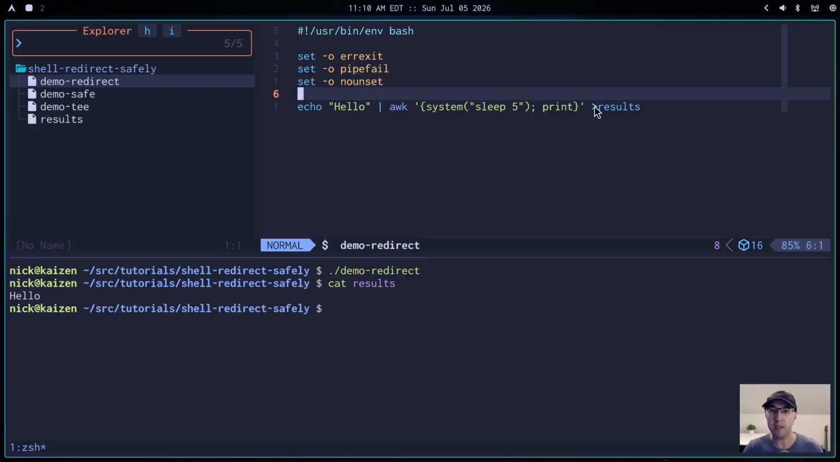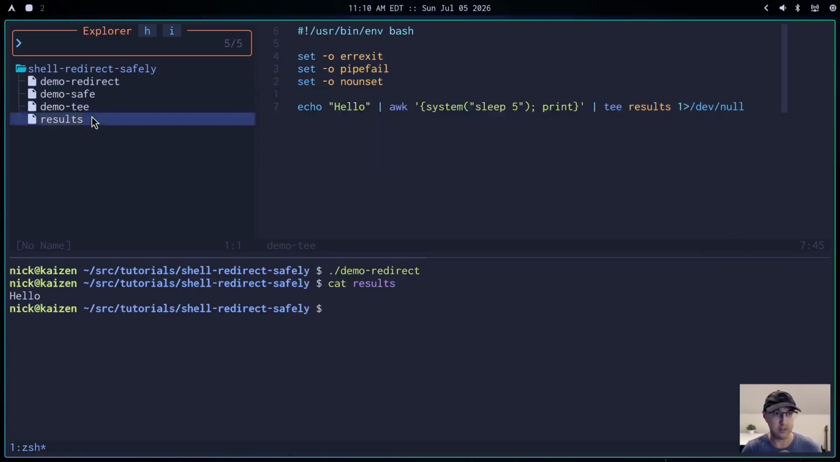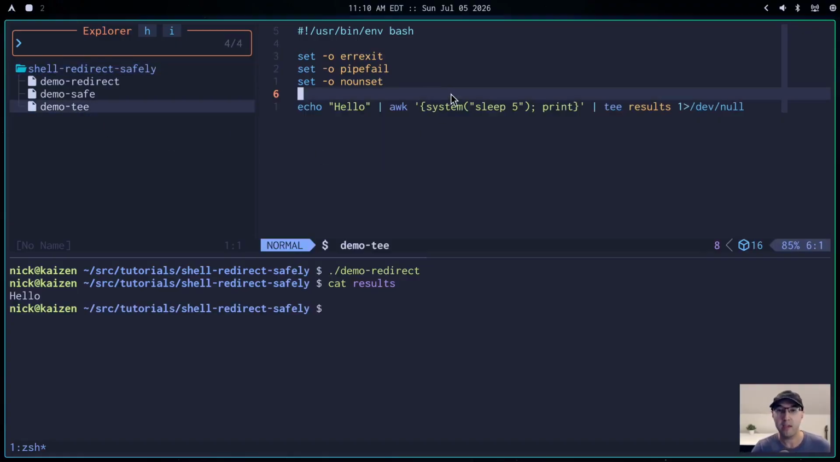And you might be thinking, okay, that's kind of interesting. It certainly was for me. But you might change this around a little to use tee instead, instead of just redirecting to the file like this. So there's another demo here with tee. Let me also delete this file just so we don't have anything there. This does the same thing: hello goes into awk, sleeps for 5 seconds, and produces the output. But now instead of just redirecting to the file, we call tee here, and tee is going to write out this file. I'm also choosing to take standard out and redirect it to /dev/null so it doesn't get printed to the terminal.